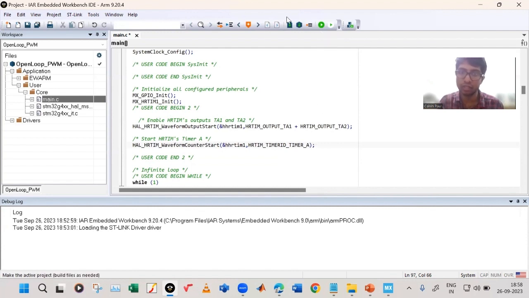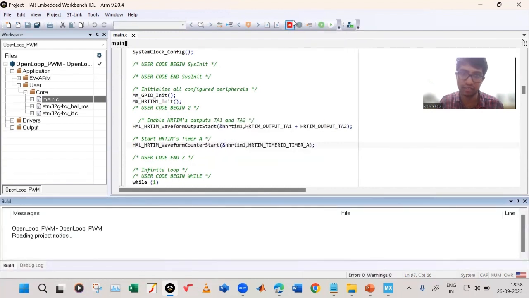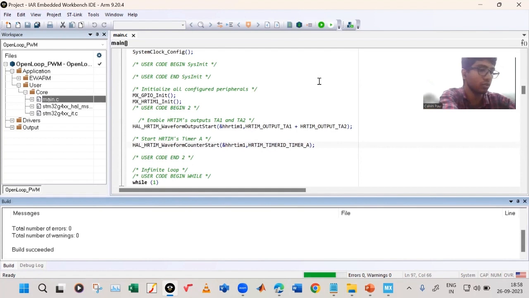What is advised is to first compile your code to check if there are any errors. So I compile my code, and it is showing total number of errors is 0, no warnings. So my code is good. Now I have to connect my microcontroller, my Nucleo board. You will not be able to see, but I'm connecting my Nucleo board via the USB cable to my laptop.